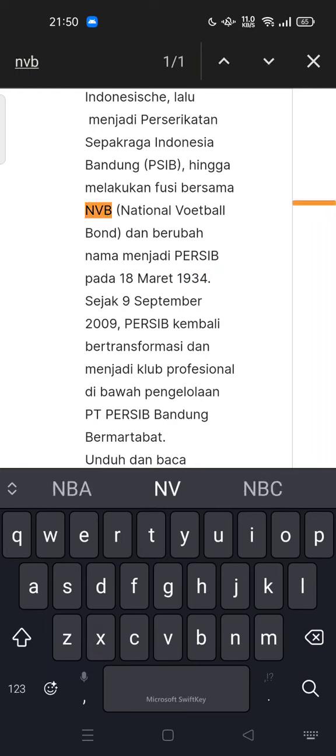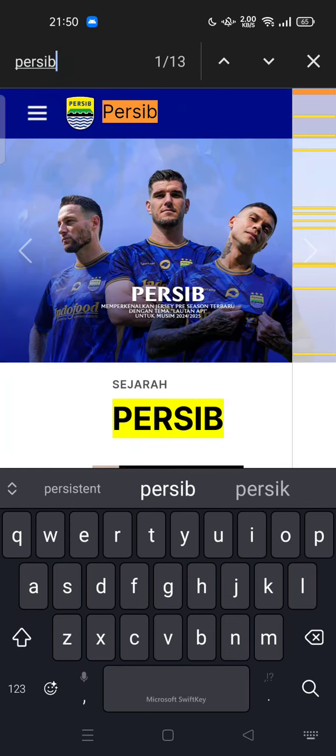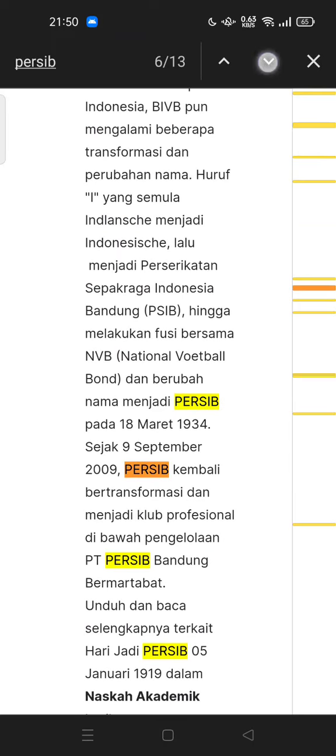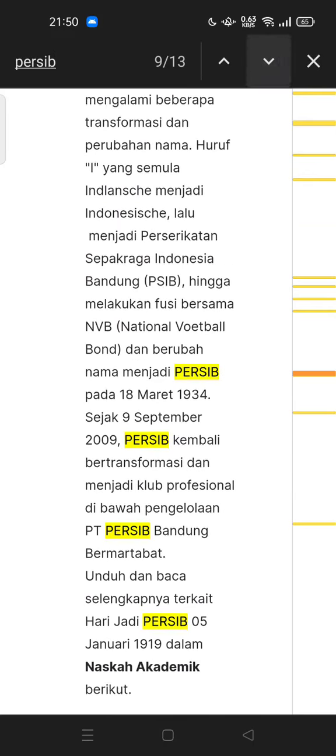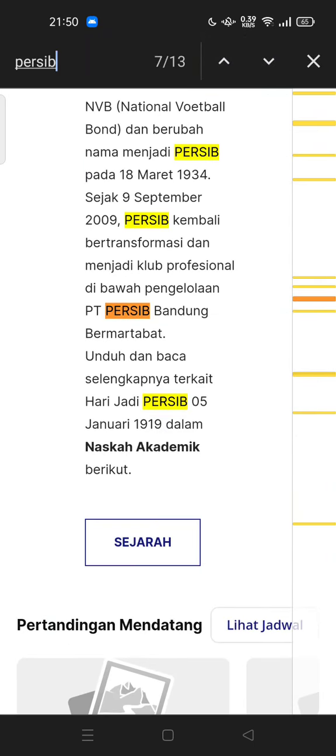Another example here, and also here. So you can try to search manually, move manually like this. Feel free to try.